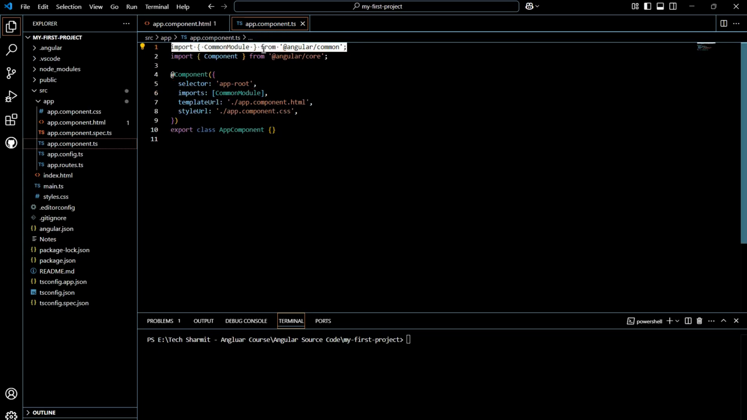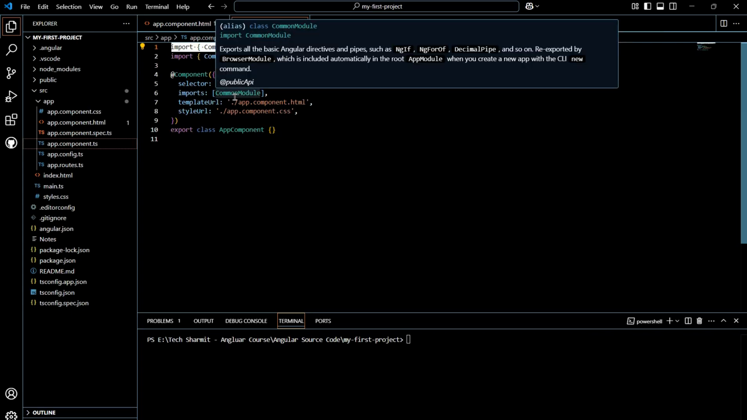Basically this line is importing the common module and then we are importing it here. Okay, so here you can see it exports all the basic Angular directives and pipes such as ngIf, ngForOf, decimal pipe and so on, re-exported by BrowserModule, which is included automatically in the root app module when you create the new app with the CLI new command.